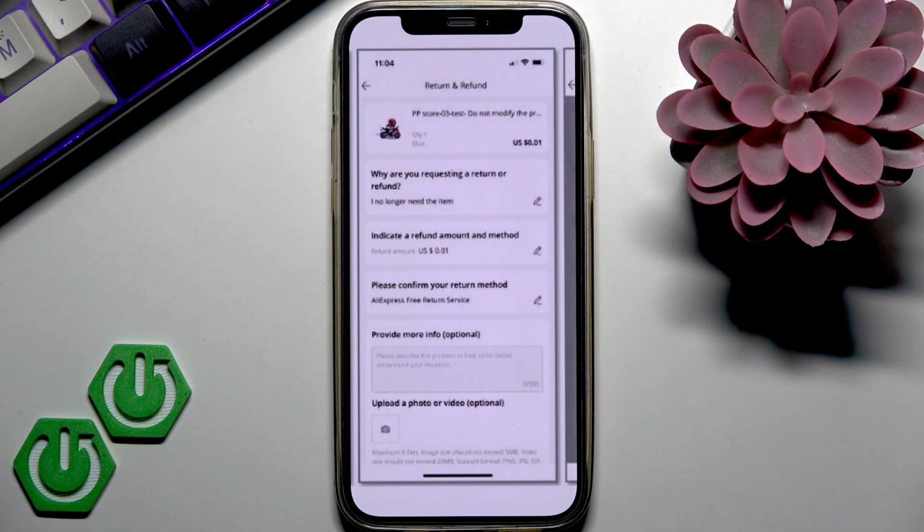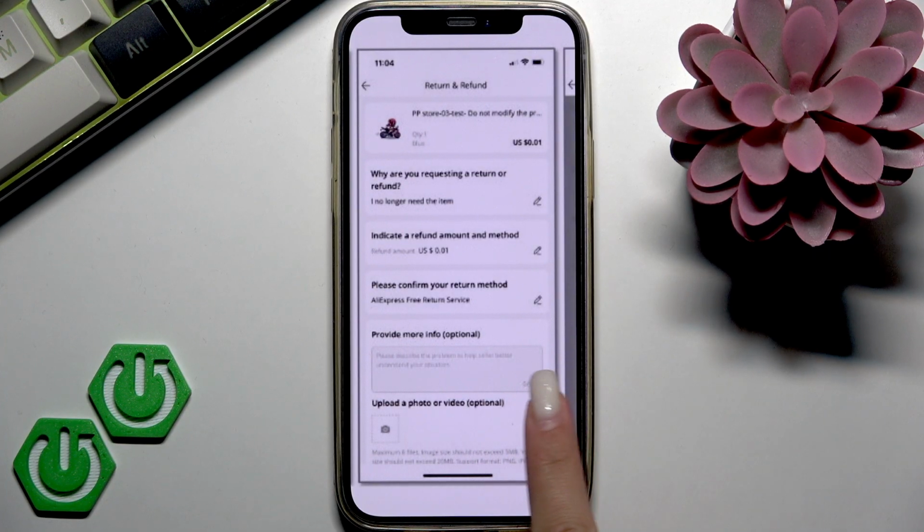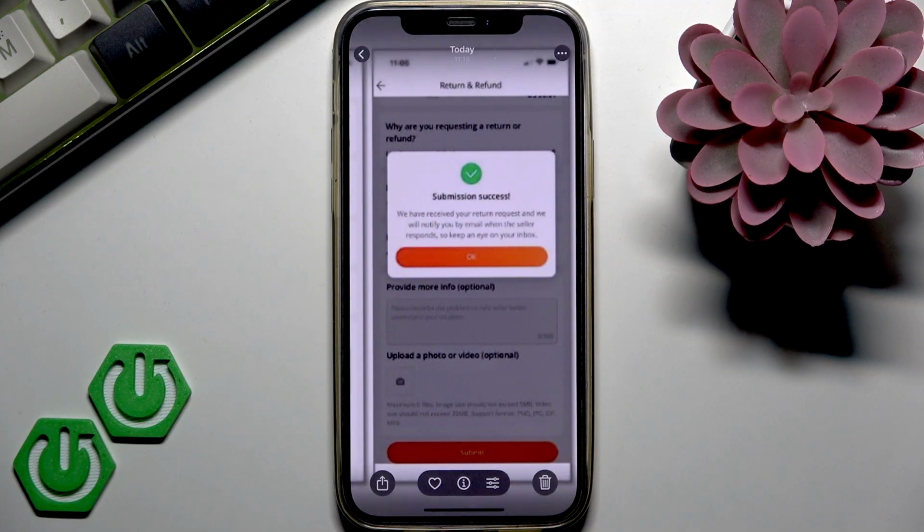situation. So in a few sentences you can explain to the seller what basically happened and why exactly you don't want your item, or maybe what's wrong with it. So describe your issue. And here you can upload your photo, video or screenshot as a proof for the seller. And of course, do not forget to submit your request.